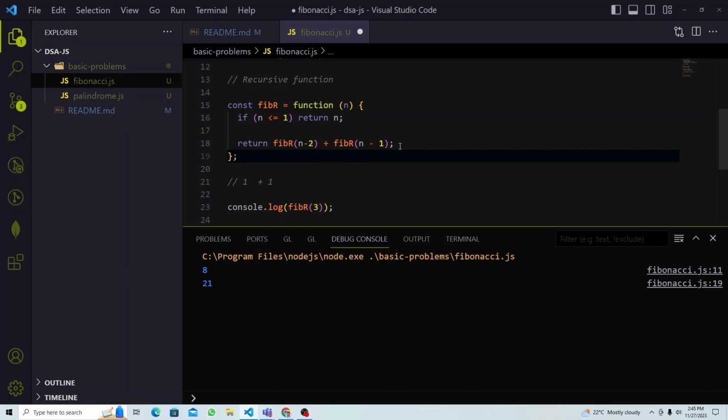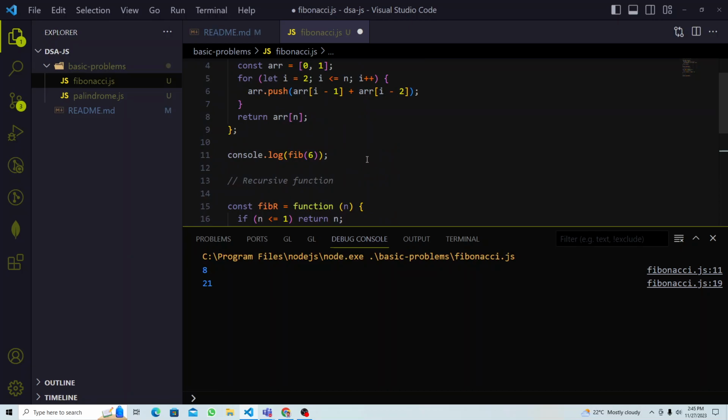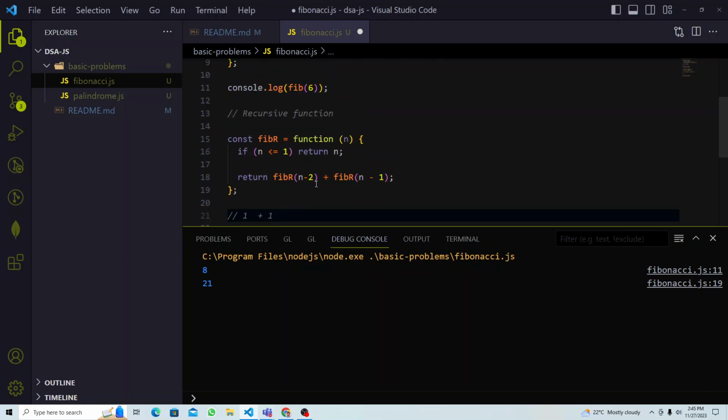This is a little confusing to understand, but trust me, just remember there is something called a recursive function, and if they ask you to find the Fibonacci number of 3 or 6 or 8 using a recursive function, always remember that formula, n-2 and n-1, call the same function and add them together. That is one line, but you must provide this condition here.